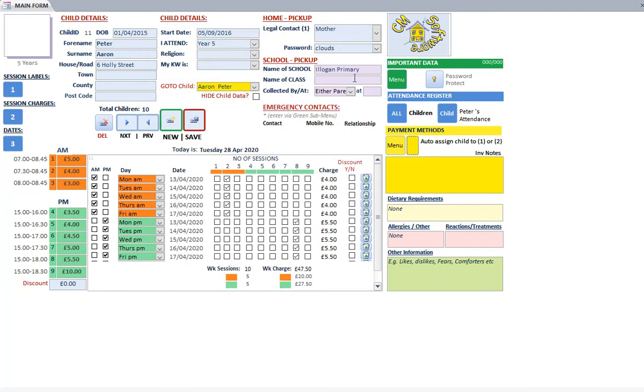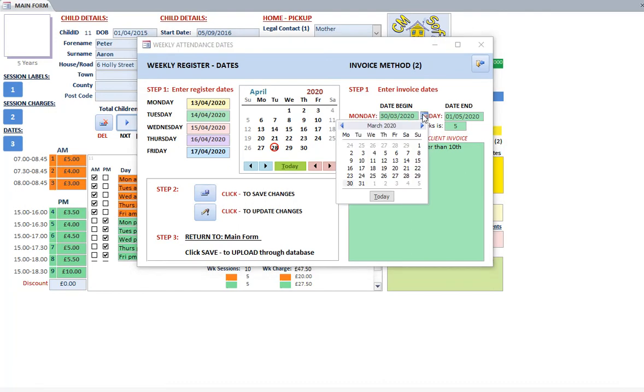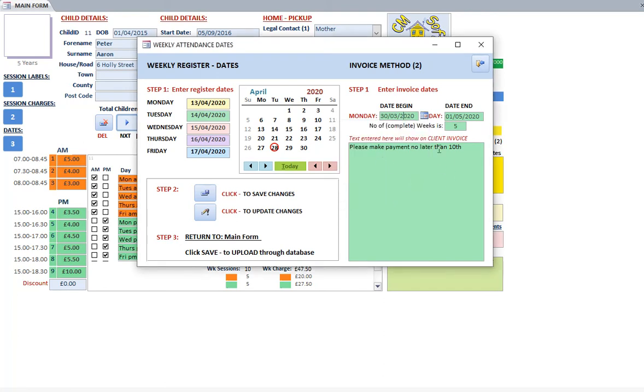The first thing you need to do for invoice method 2 is to move over to here and to decide what invoice run dates you're going to have. So I've done it from the 30th of March through to the 1st. So it's a 5-week run that I've done. And I've made a note to say that payment is no later than the 10th.